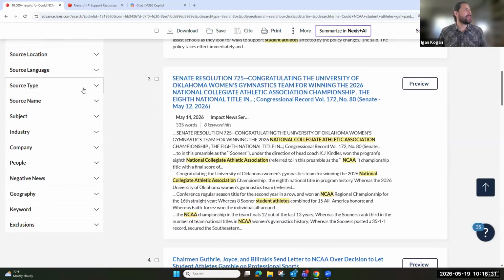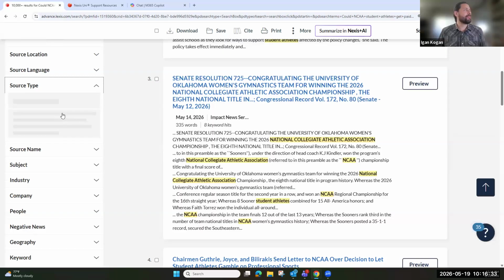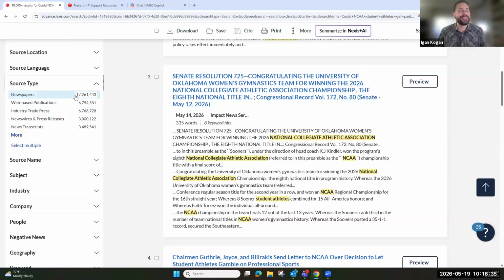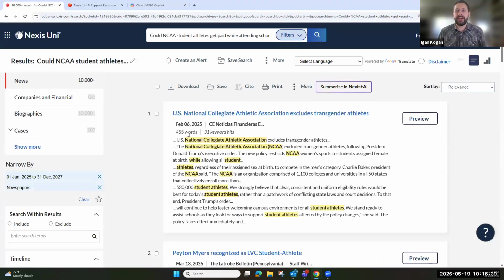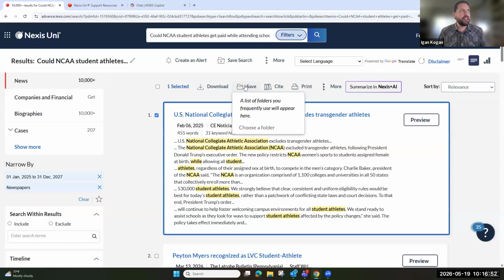Let's say another popular one, source type. People love newspapers as their trusted way. So there's still 17 million articles related to it. And then you keep narrowing down based on parameters that you're looking for. Now you're going to notice a common theme with the results. You could download the articles, no charge for that. You could save it to the folder. So if I select it, save, there's my test folder. That's simple. You could cite it directly, print it, or summarize in Nexis plus AI, which we'll talk about in a little bit.